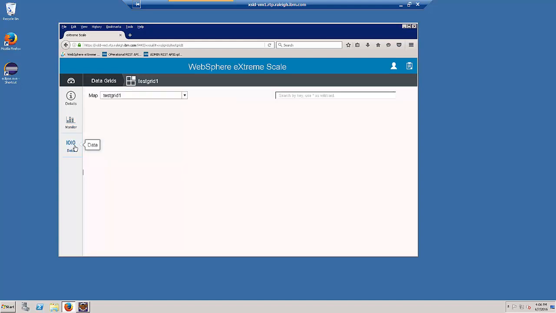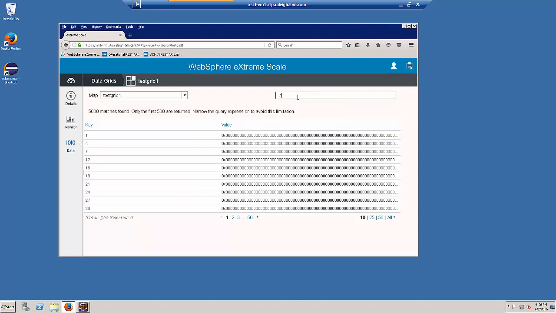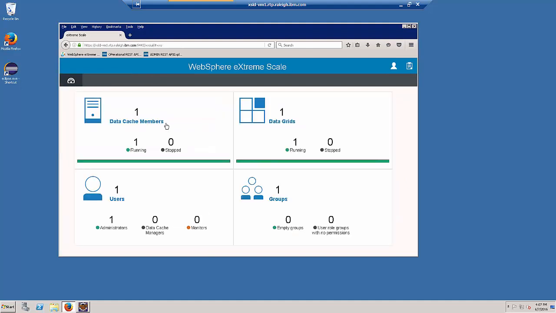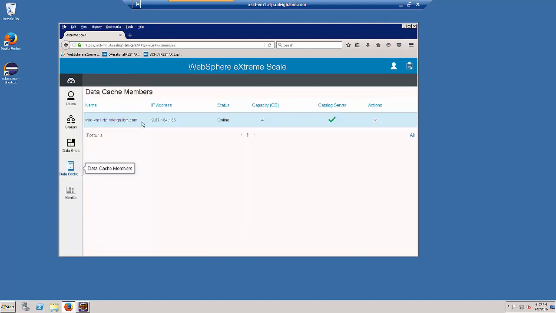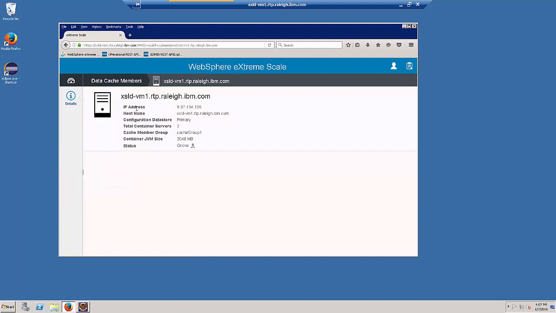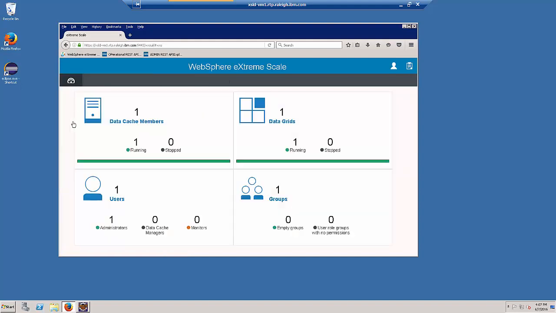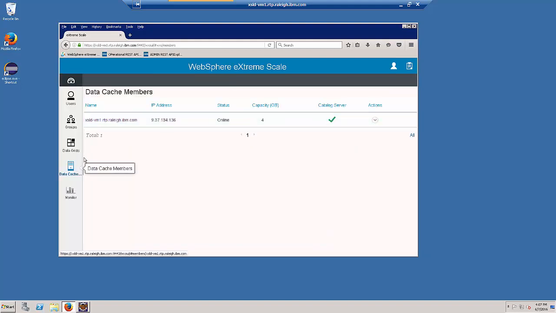I can also go to the data tab and, using regular expressions, look at the data that's in the grid. And here you'll see I've entered just a bunch of byte data into the grid itself, but you'll be able to see that information in the grid as well. Also with the cache members, I can look at the information at the cache member level itself. So in the cache member, I have access to monitoring data as well.